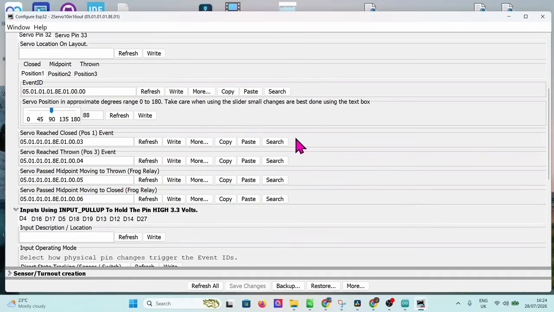Then what we've got here is 4 more events associated with the servo or the turnout. So I've got an event here to say the servo has reached its closed position or position 1, another one for the thrown position, and these just automatically will appear on the canvas when you move the servos. Then we have the 2 frog switching events. Now I'm not actually teaching these events to the inputs, to the outputs. This has been hard coded, but these can be handy for other things on your layout, how you want to use it. So they're there if you wish to use them.